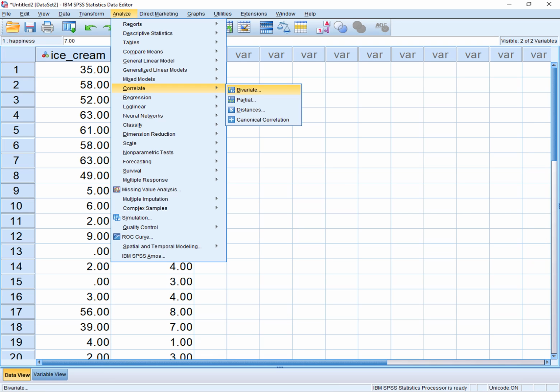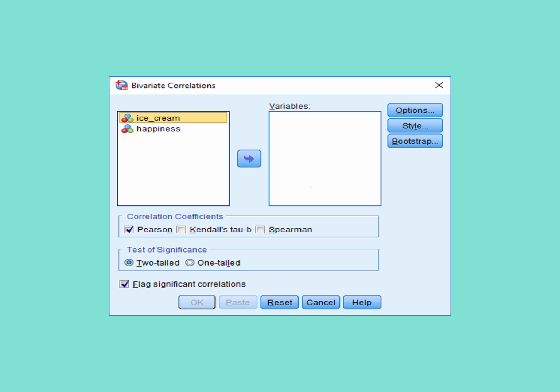How do you calculate a correlation in SPSS? Choose the analyze menu. Then, about a third of the way down, choose correlate and then bivariate to generate this screen.